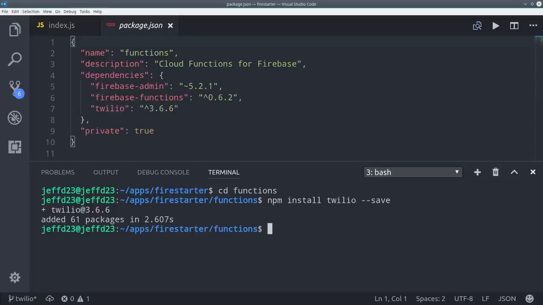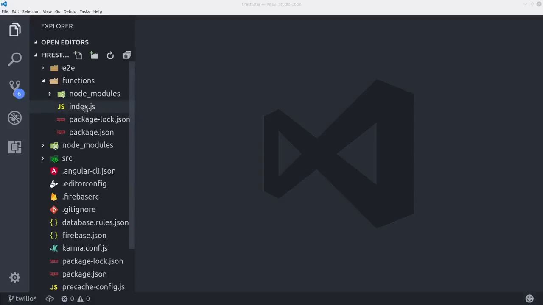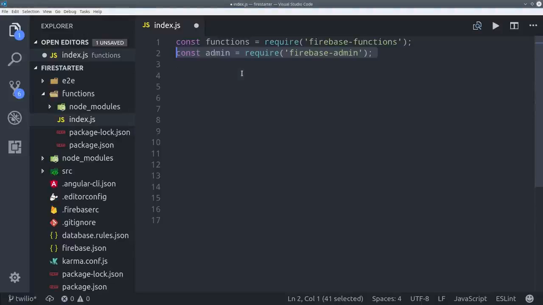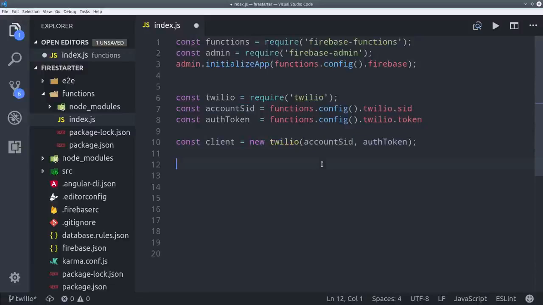Okay, now we can go into index.js and build the actual Cloud function. We first import the admin database and initialize it with our Firebase config. From there, we can import Twilio and we'll initialize that with the environment variables that we set earlier. Then we also need to set a variable for the phone number that was given to us by Twilio. You could actually set this as an environment variable instead of hard coding it like I am here.